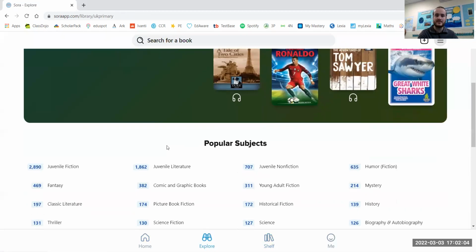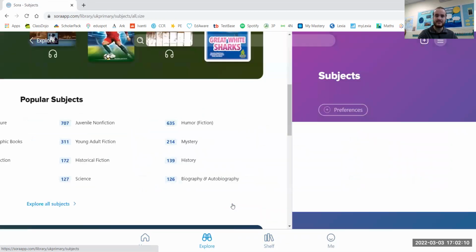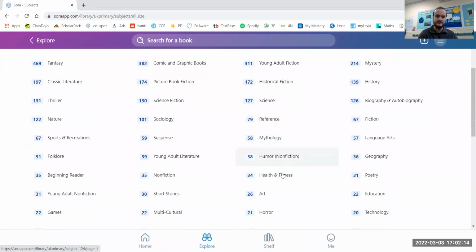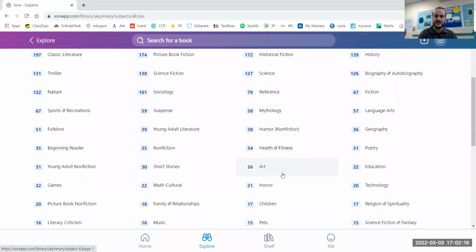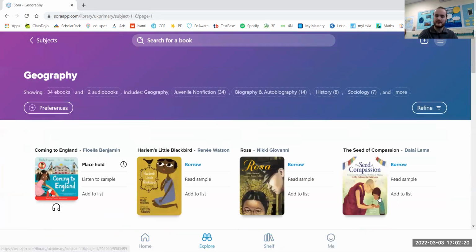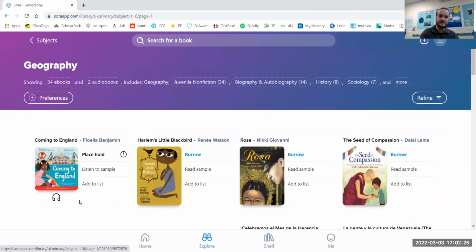So I'm going to scroll down, and here are some popular subjects. Look at all the thousands of different books you can borrow. It says explore all subjects. Right, let's have a look. Let's have a look at, oh, I don't know. Let's have a look at geography. There we go. So straight away here, you can see here is a book, an audio book. And you can tell that because of the headphones that you can see there.